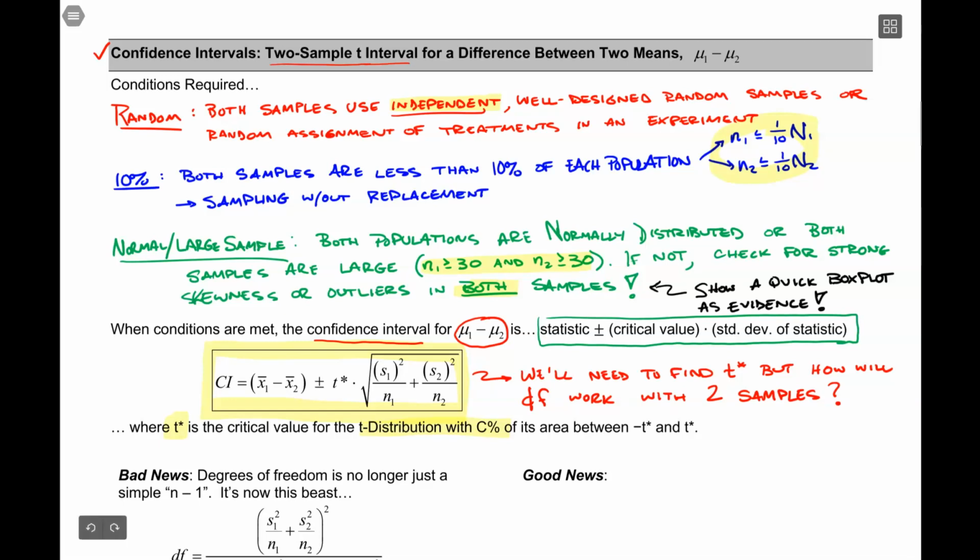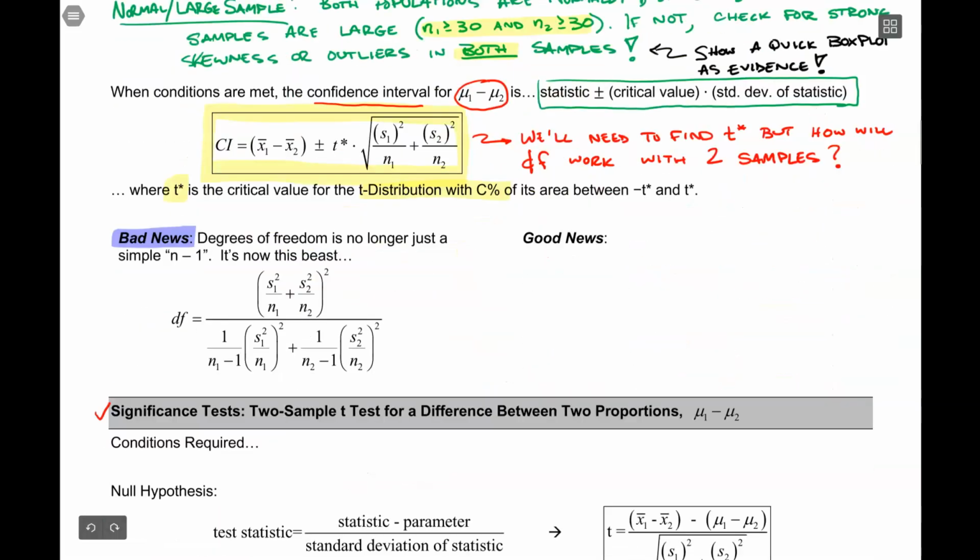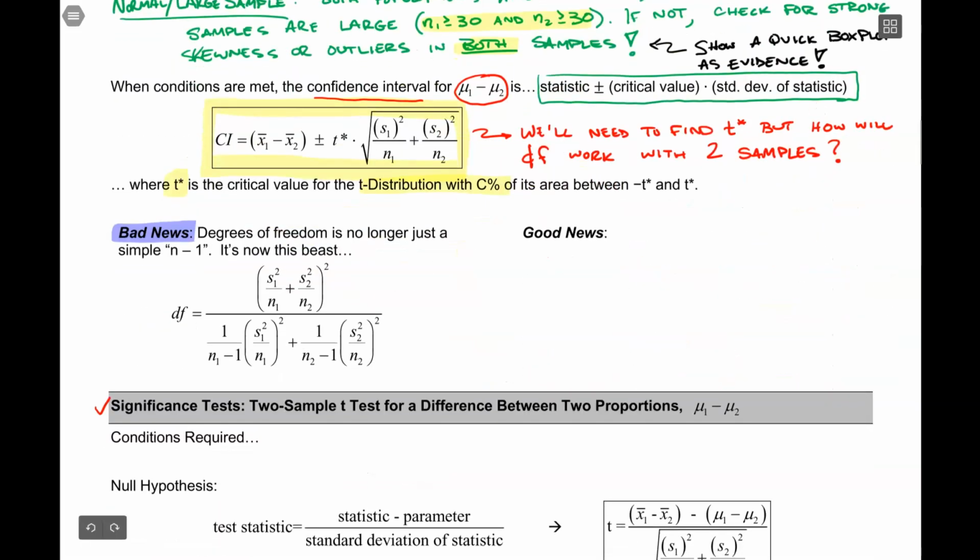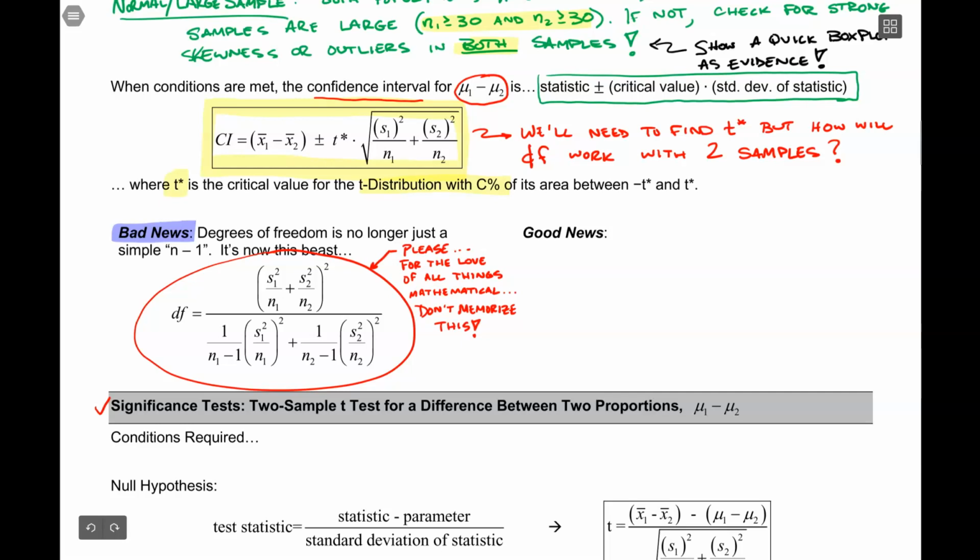And here's where I need to share with you some bad news. Degrees of freedom is no longer just a simple n-1. It is now this beast right here. That's bad news, folks. Look at that formula. I find that intimidating. I can't even imagine how you feel about it. I want to give you a hint though. Folks, don't memorize this formula. It's rarely used. Now it's time for the good news.